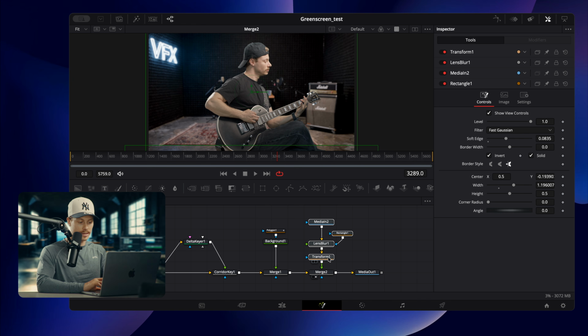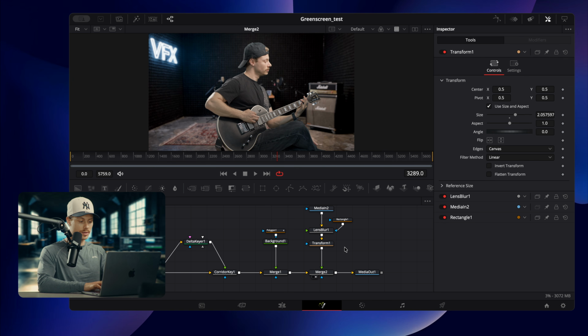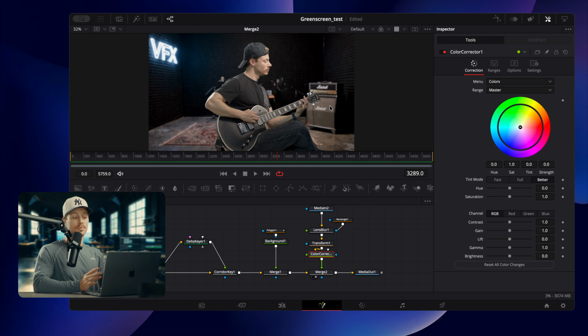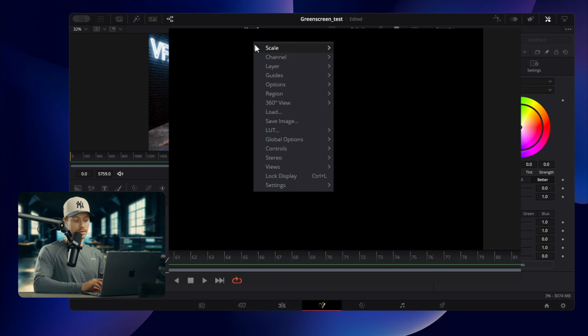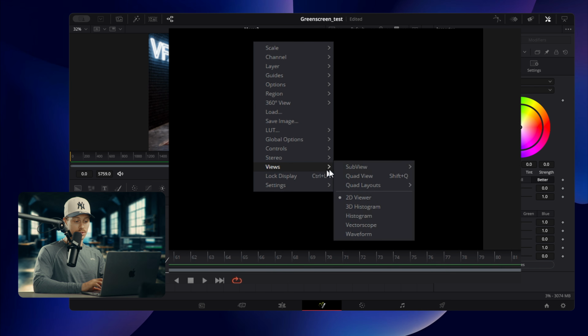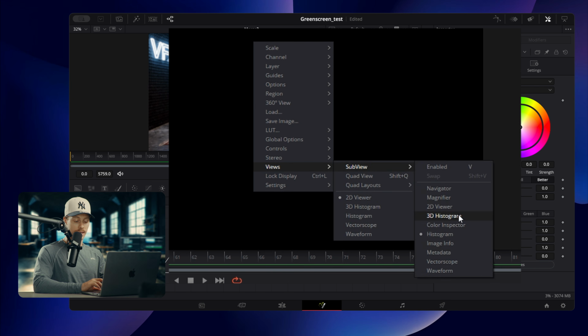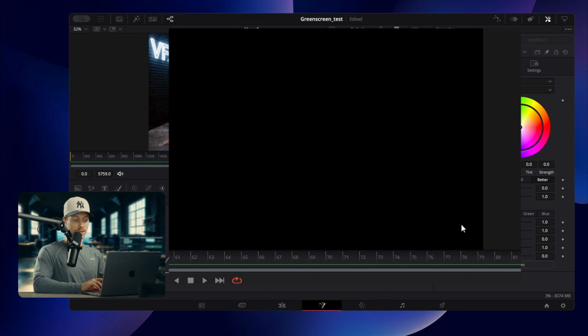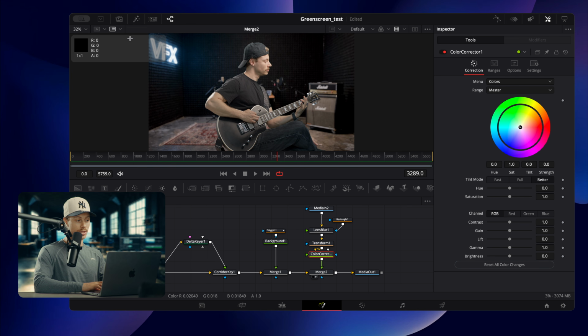And I will also add a color corrector node. And we can do some minor adjustments, but they make a really big difference. So the first thing I'm going to do is go to your footage, right click on the viewport, then go to views, subview, and then choose the color inspector. And this will give you this screen right here. And these are the pixel values. So if I hover over pixels, then you will see the value.